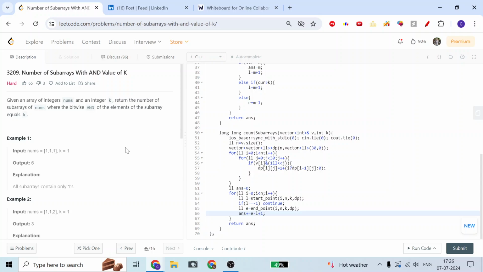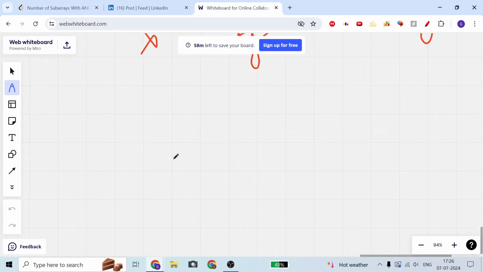Okay guys, so let's move on to the problem. Here we are basically given an array nums and an integer k, and we need to find the subarrays of nums whose AND value is equal to k. Okay, now let's come to the whiteboard.